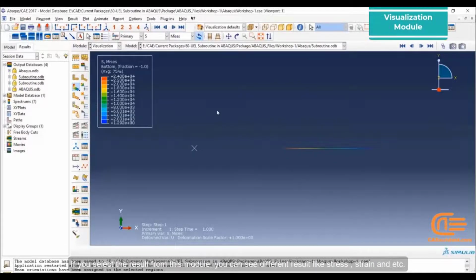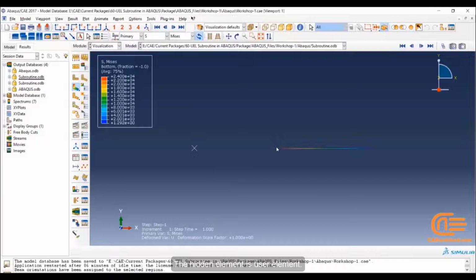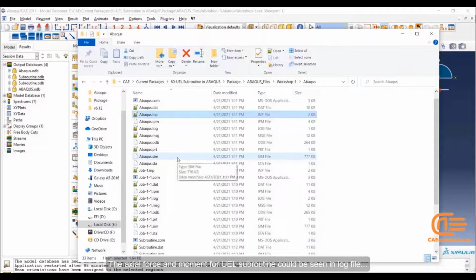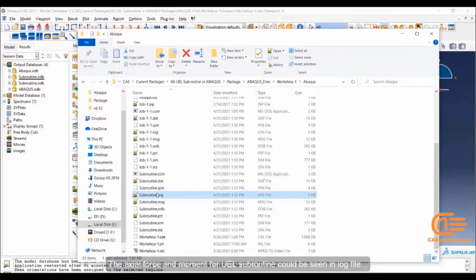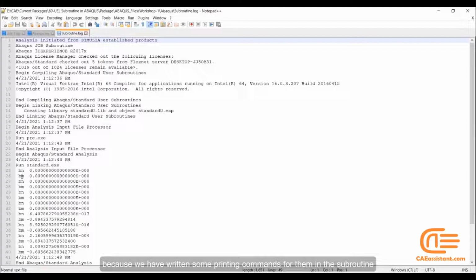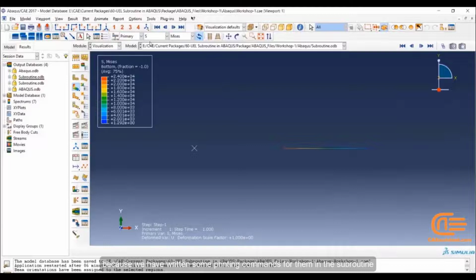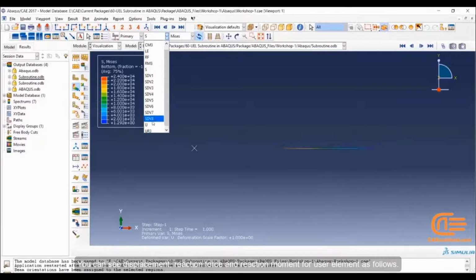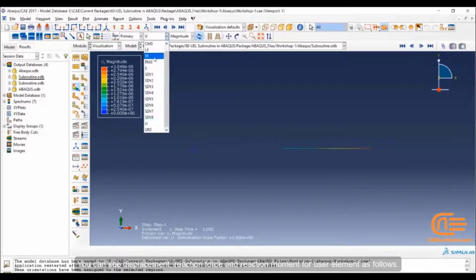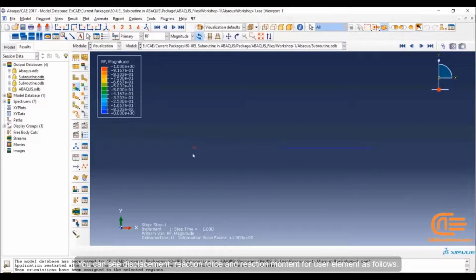If you select the result from this module, you can see different results like stress, strain, and so on. The hidden element is the user element. The actual force and moment for the UEL subroutine can be seen in the log file, because we have written some print commands for them in the subroutine. You can see displacement, reaction force, and reaction moment for user elements as follows.